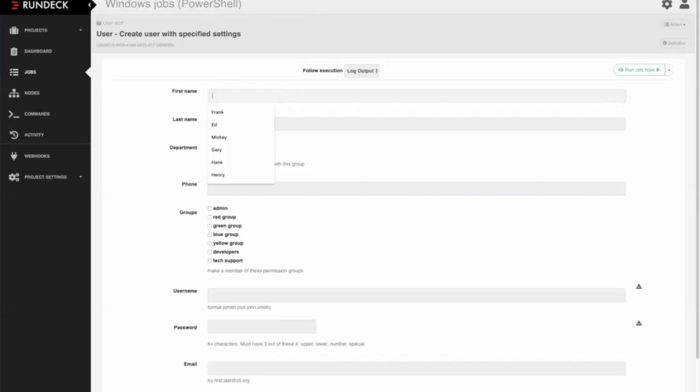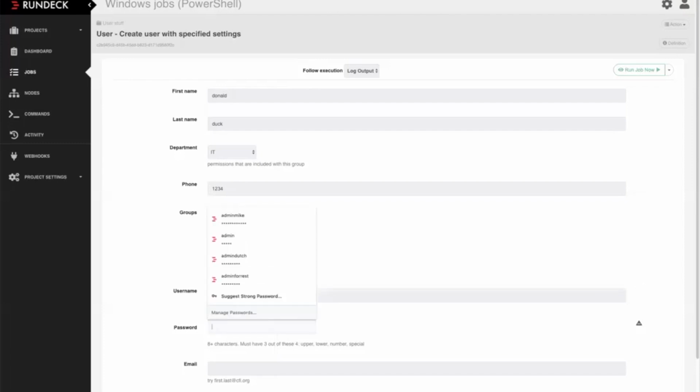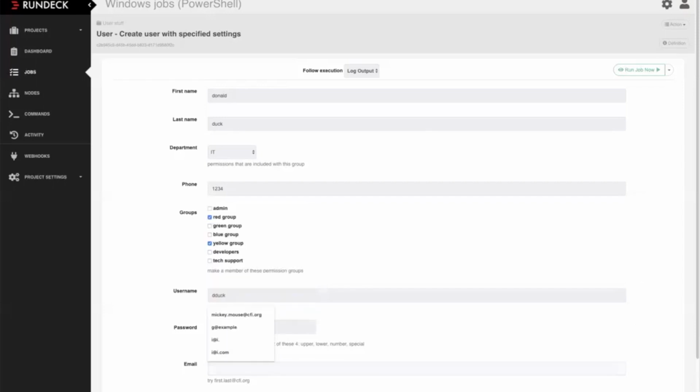So let's create a user, Donald Duck, and then Donald Duck, let's say, is in the IT department, and a phone extension. Of course, you can make all these optional. They're in the red and yellow group, let's say, and then you can have this automatically combine if you want to. I just left it at that. And then I'm going to type in a bogus password that doesn't meet that password spec, and then show you what it looks like here.